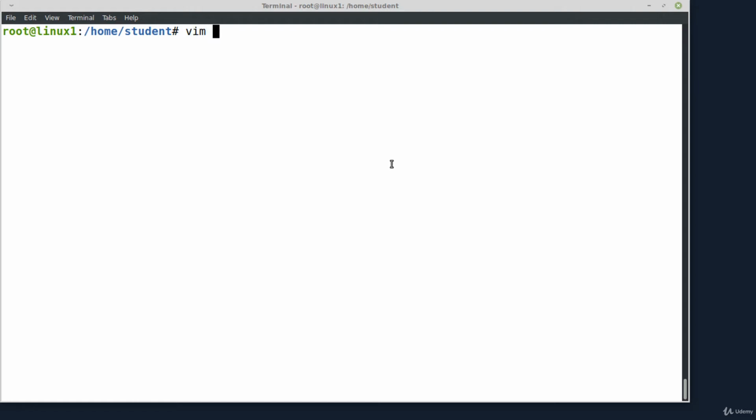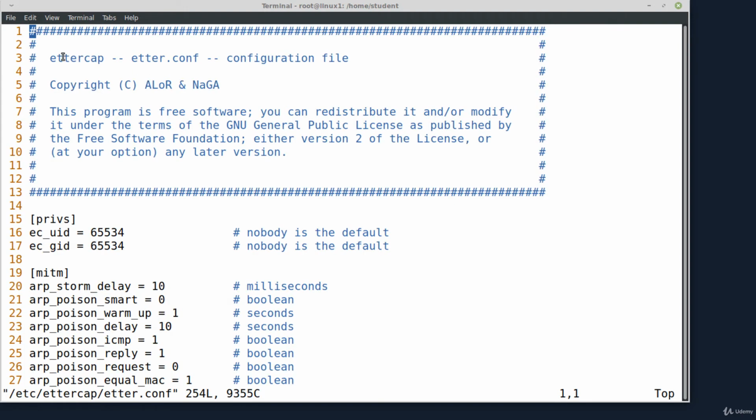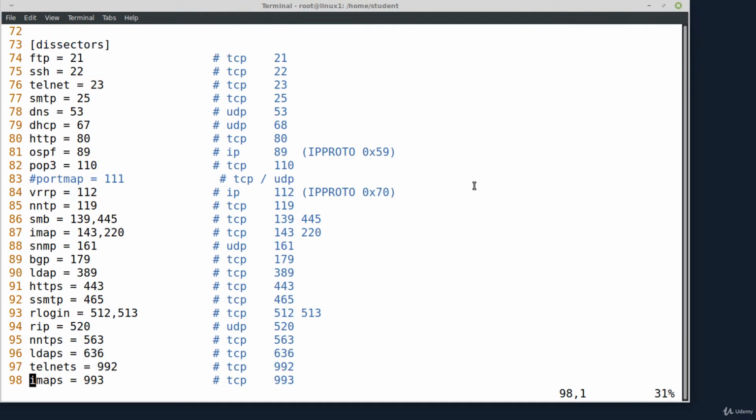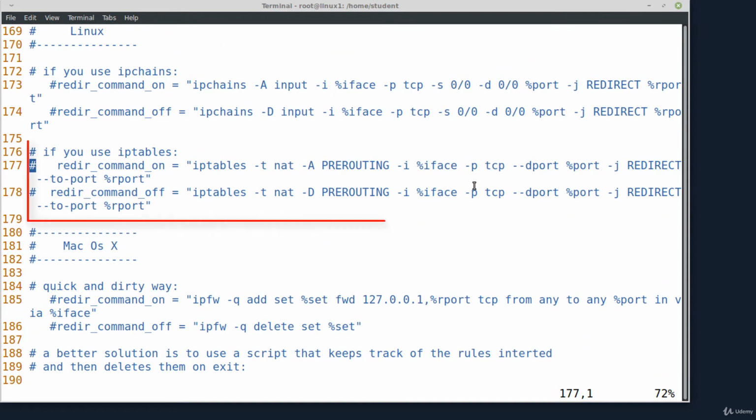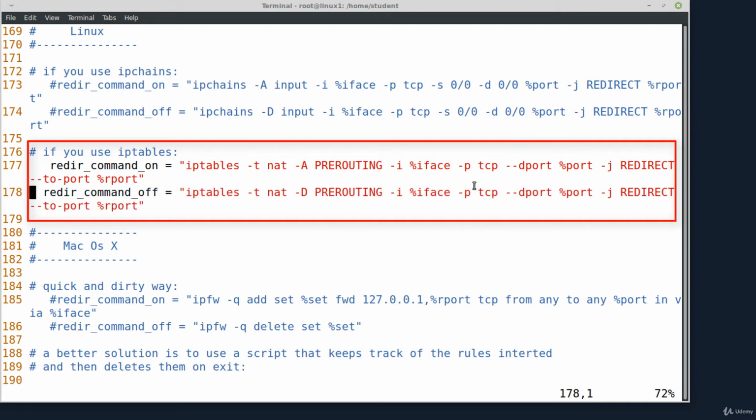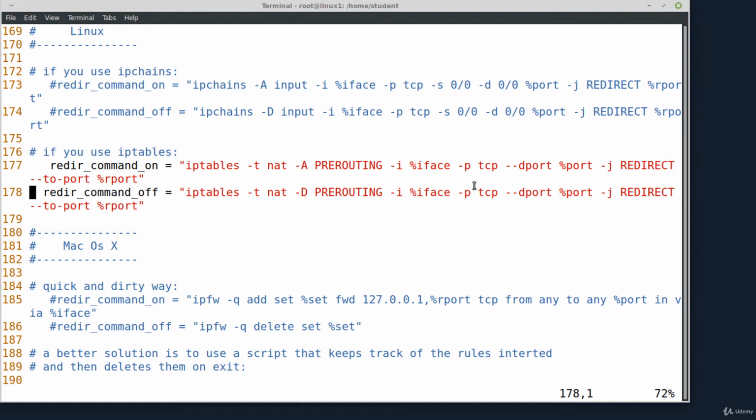I'm opening the configuration file of Ettercap. It's in /etc/ettercap and then etter.conf. This is the configuration file of Ettercap. And almost at the end of the file, I'll uncomment two lines related to iptables. These two lines. If you see here another two iptables rules related to IPv6, please uncomment those two lines as well in order for the attack to work. And I'm saving the file and then quit.